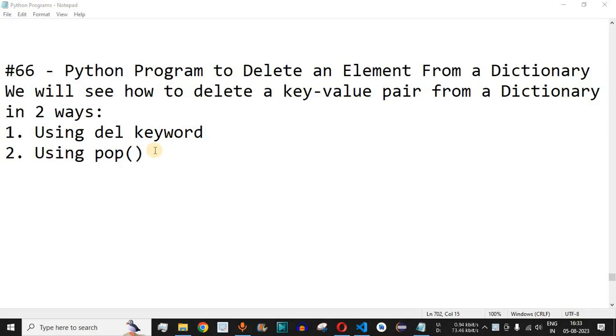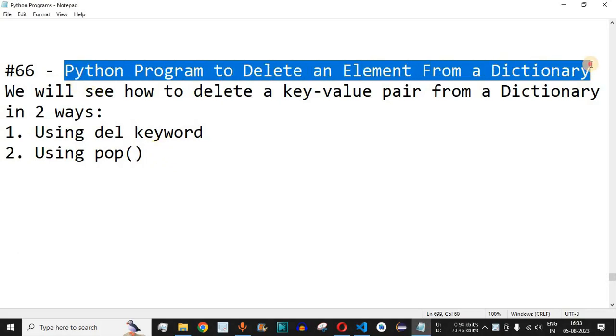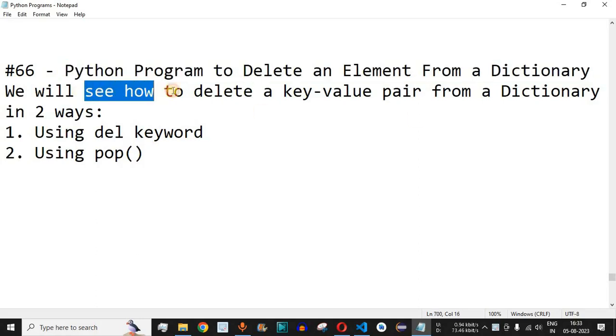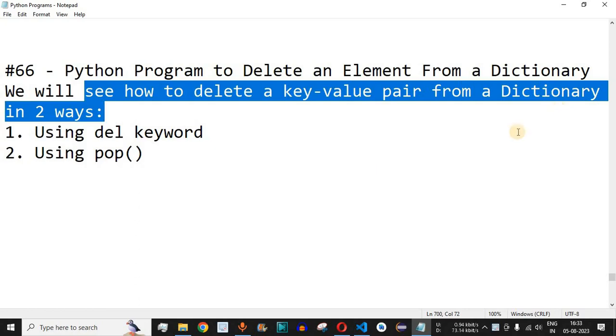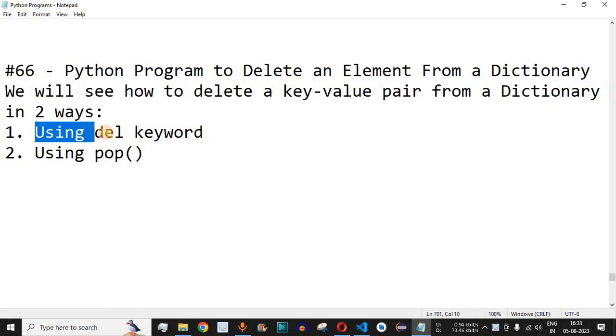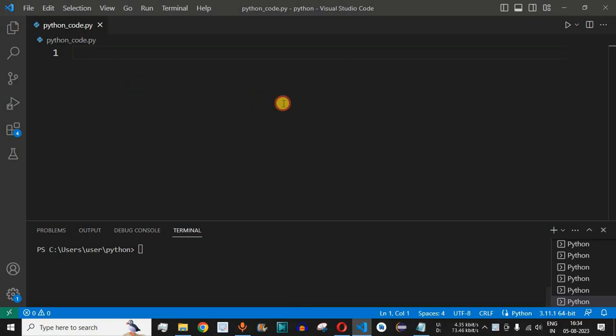Welcome to another video in which we are going to write a Python program to delete an element from a dictionary. So guys, we will see how we can delete a key value pair from a dictionary in two ways. The very first way is using the del keyword, and the second way is by using the pop method of the dictionary. So let us check this with the help of examples now in the VS Code.